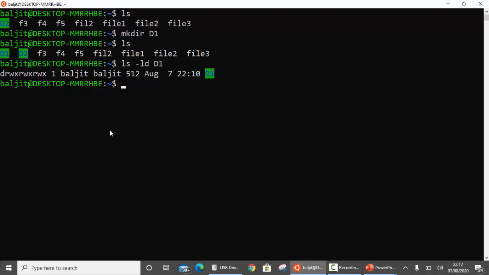For that we can use the -m option with mkdir. You write -m and now you need to give the permissions in octal form. For read the number is 4, for write it is 2, and for execute it is 1.